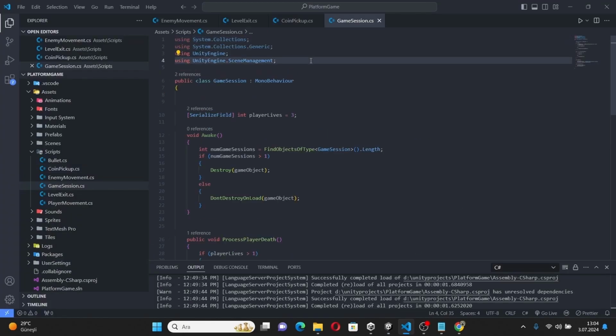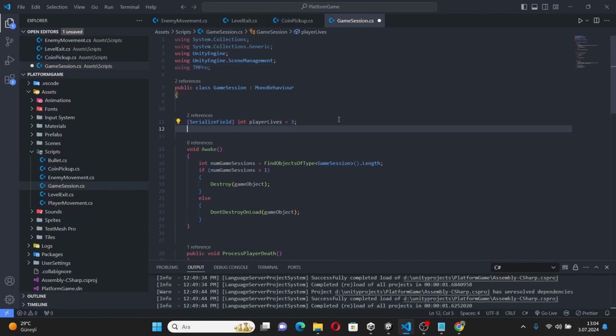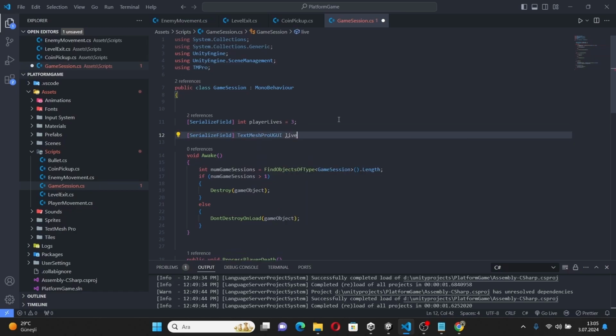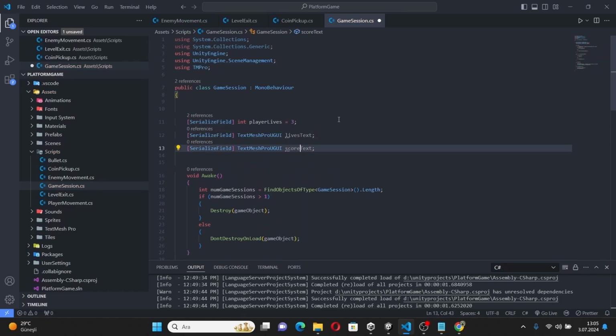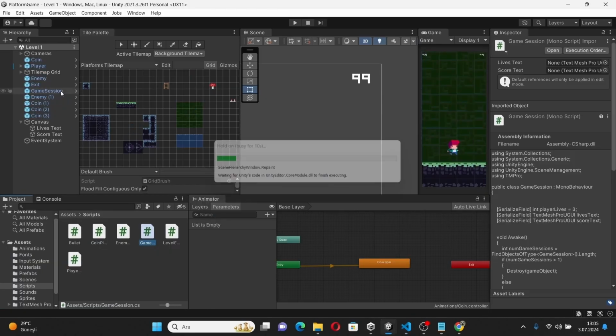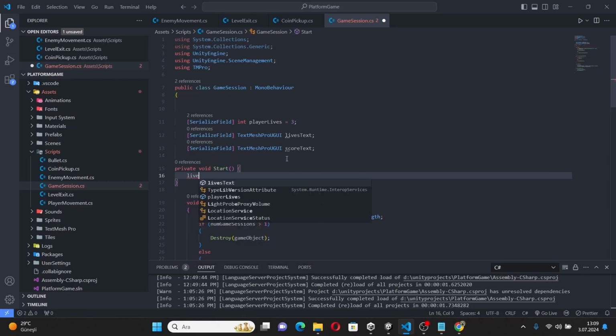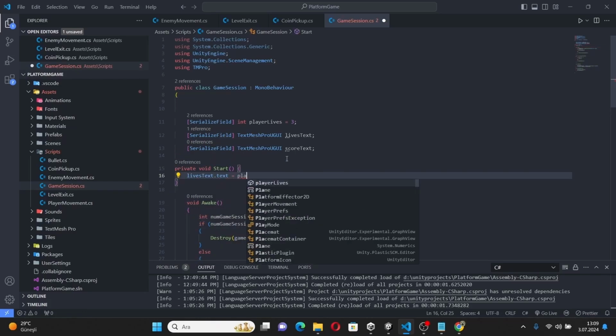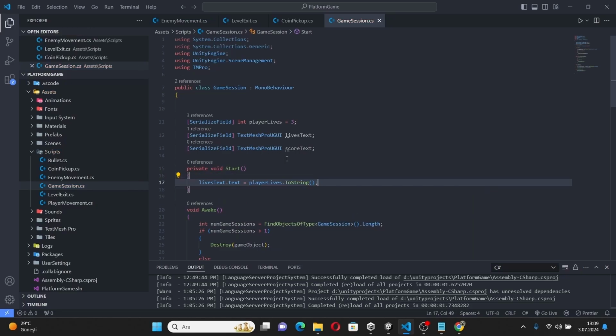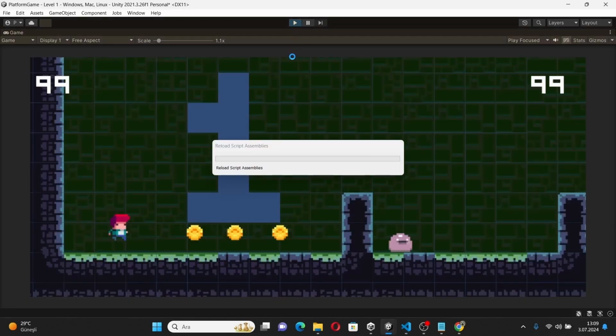I opened the game session script and created two variables named leaves text and score text. I passed the leaves text and score text objects to it. Inside the start method, I wrote leaves text equals player leaves to string. When I started the game, it showed 3 on leaves text.